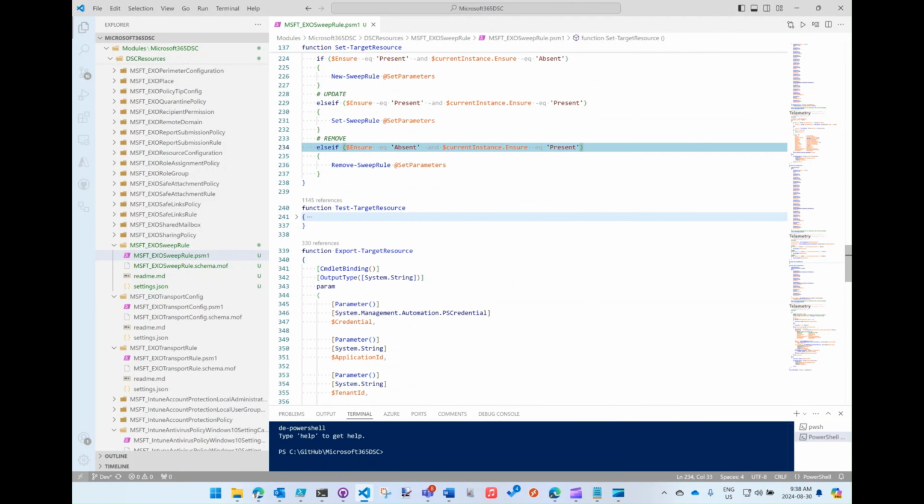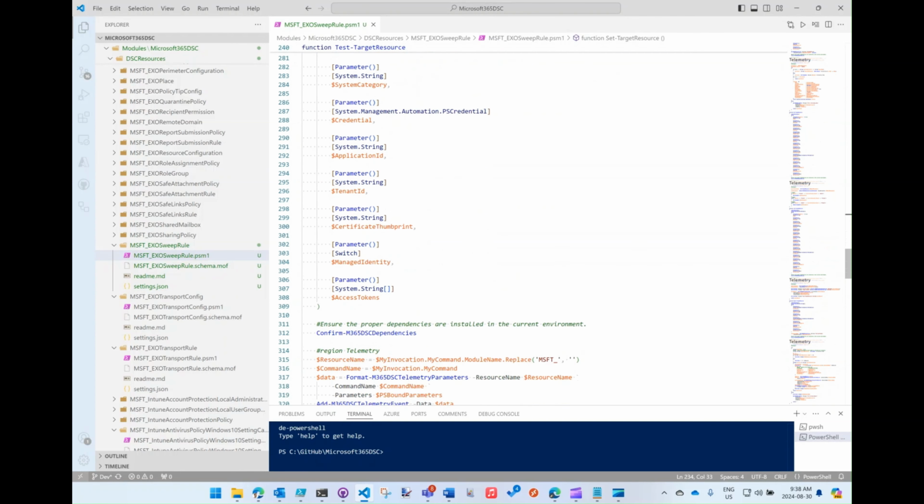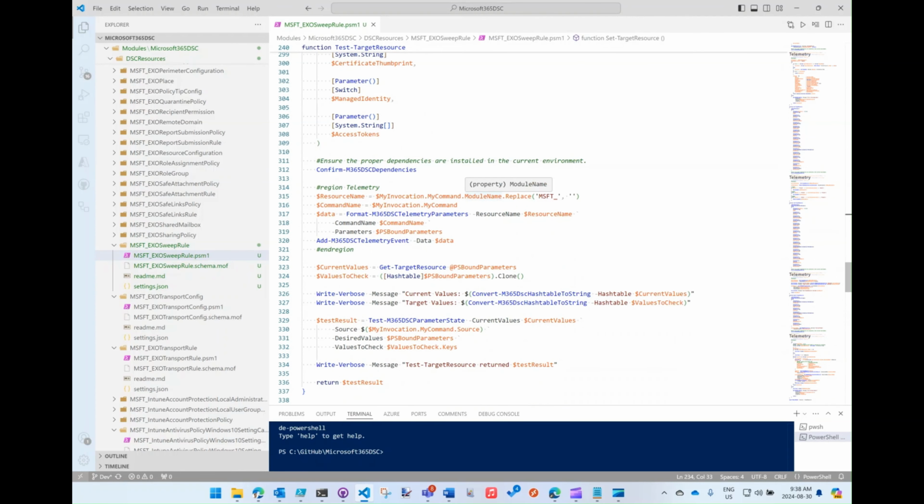Now let's move down to the test. Test doesn't require you to change anything. Right? This is very generic. All it does is receive the parameters that were specified by the user, retrieve the parameters of the current instance from the get function, and evaluates them all. If you want to do some additional logic in there, you can. However, I would recommend you leave this function untouched for the resources you are developing.